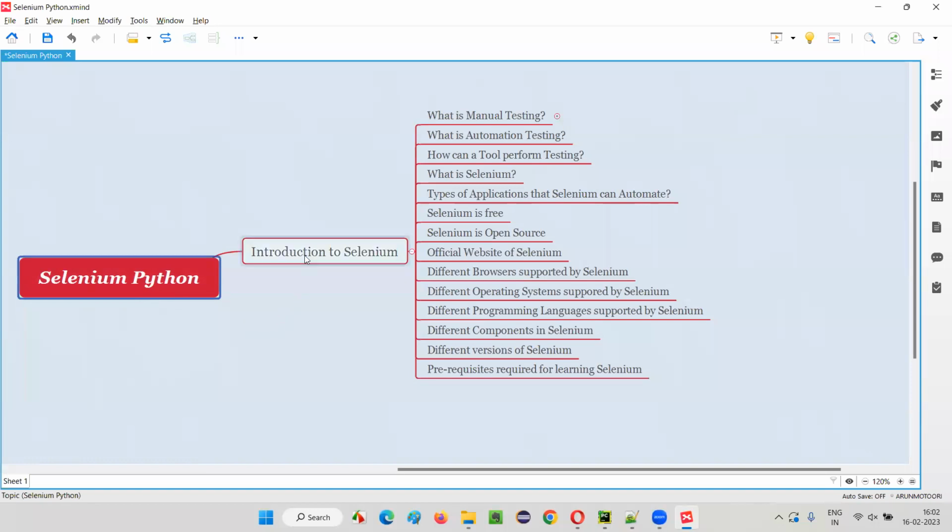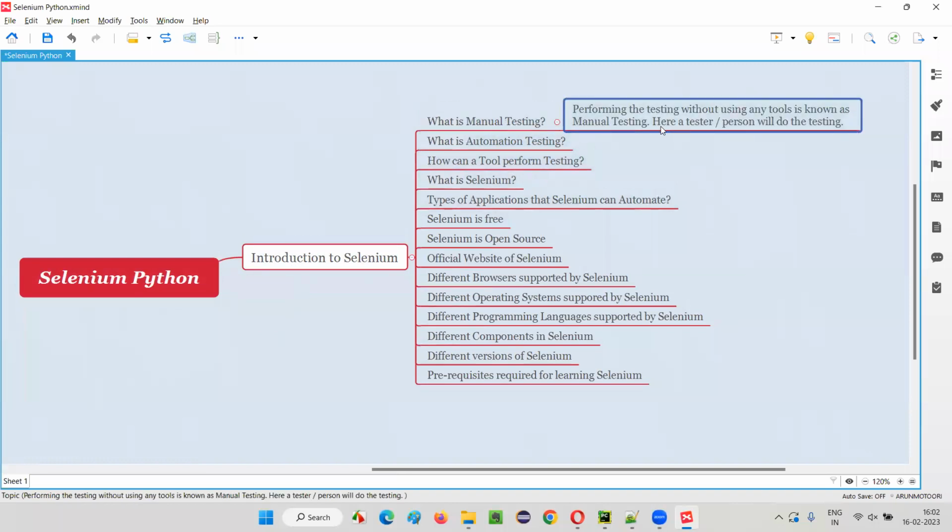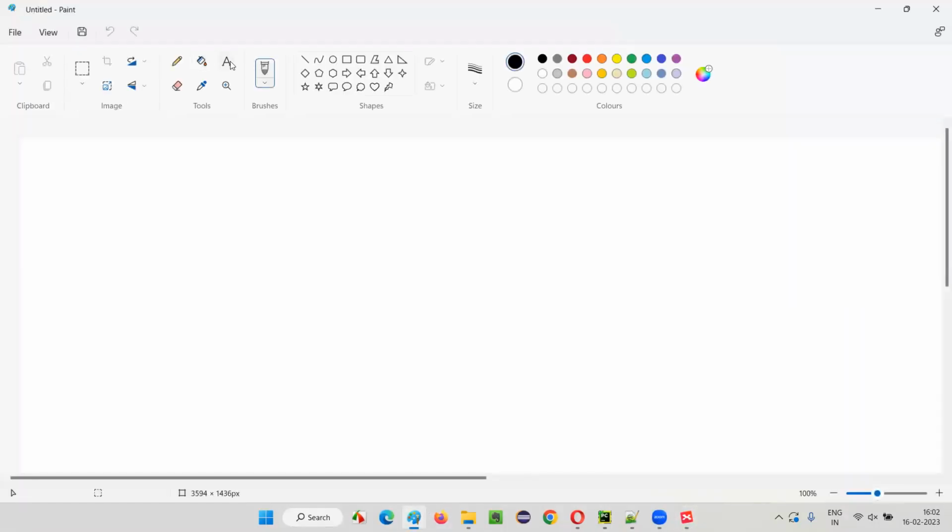In this session, as part of Introduction to Selenium, I am going to cover what is manual testing. So what is manual testing? Testing performed by the person directly without using any test automation tools is known as manual testing.